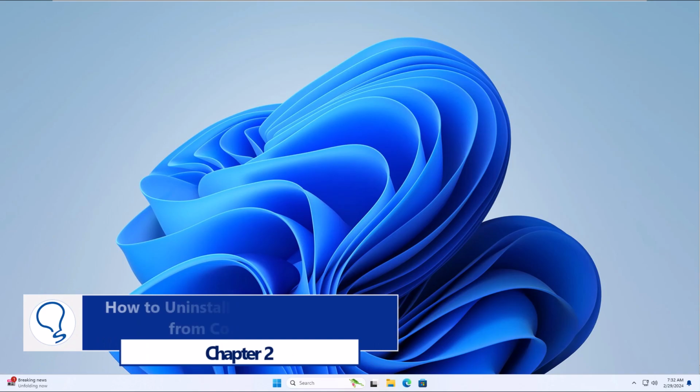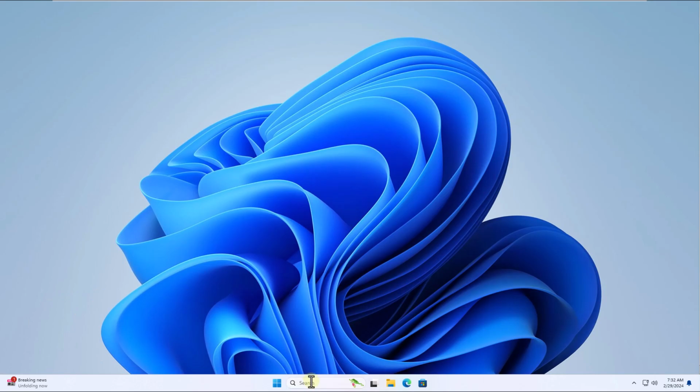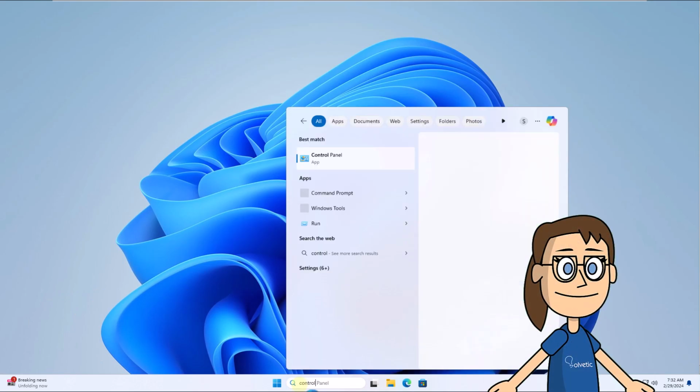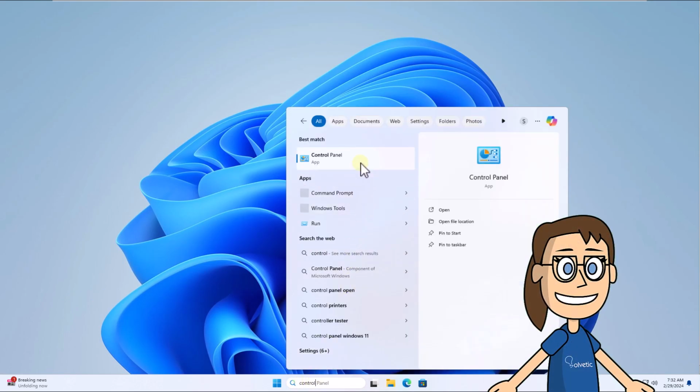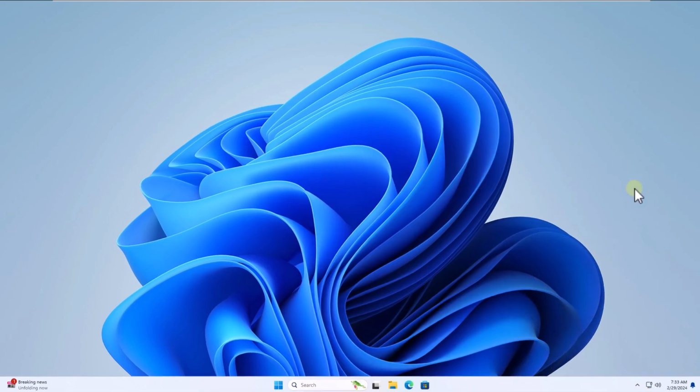Chapter 2. How to uninstall software in laptop from control panel. To start, in the search box, enter Control. Open the control panel. After that, click on Uninstall a program.